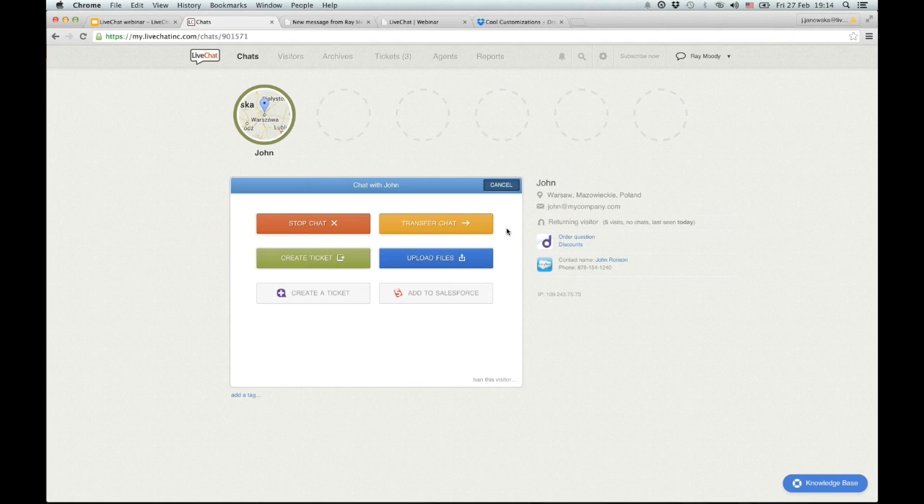There are some other useful tools under the More button, so you can transfer the chat to other agents, create tickets, or upload files. There is also a ban feature. This will help you with customers who are being a nuisance. And at LiveChat, we get quite a lot of those.